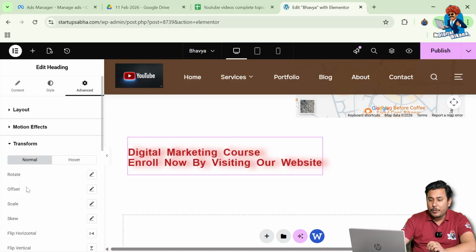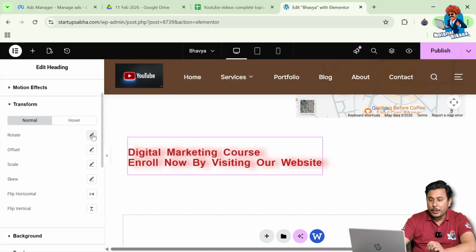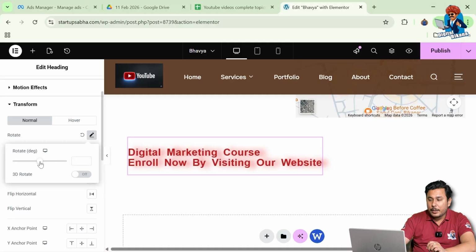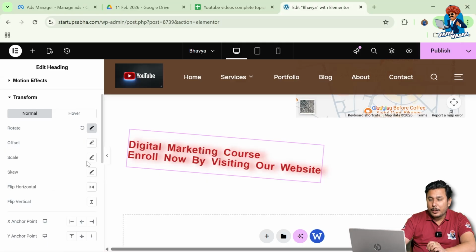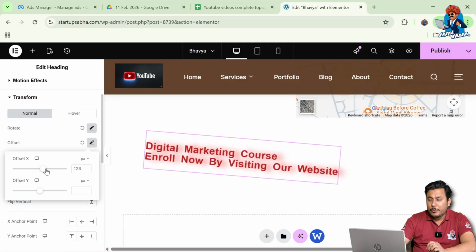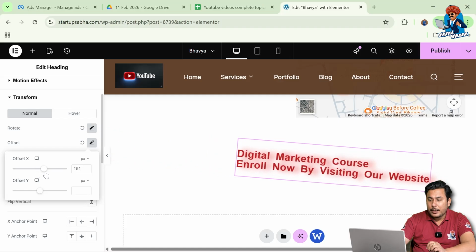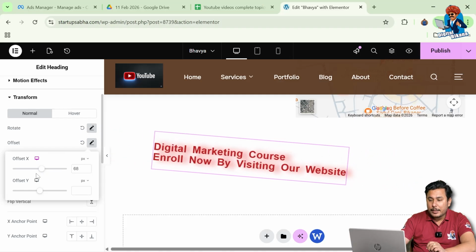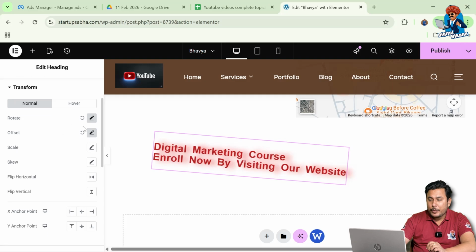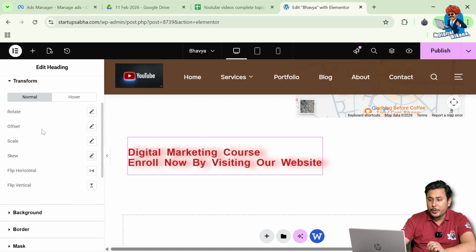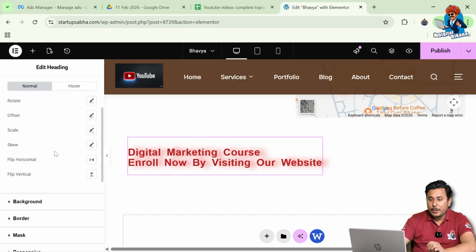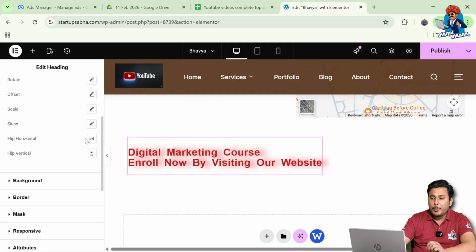You can also transform your heading, like if you want to rotate your heading, then you can simply give a little bit of rotation, right? You can also rotate this heading in 3D as well. You can also add the offset, right? You can also add offset in x-axis or y-axis, right? You can also use this back to default button to again come to the default position. You can scale your heading, you can skew your heading, you can flip horizontal or flip vertical, whatever you want.